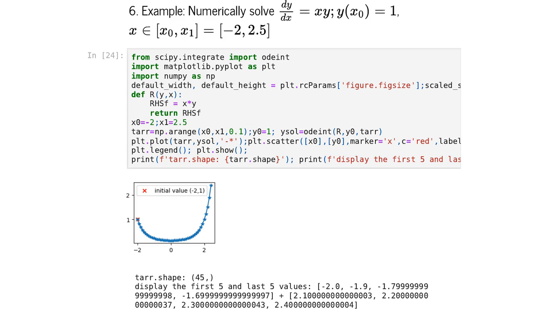Then, we define a Python function called r that takes y and x as arguments. Inside this function, it calculates x times y and returns this value, which is precisely the right-hand side of our differential equation. Next, we set up the range for our independent variable x, creating an array of values from -2 to 2.5 with a small step. We also specify our initial condition y0 as 1. Then we call odeint, passing our function r, the initial condition y0, and the array of x values. The result, which is the array of corresponding y solution values, is stored in ysol.